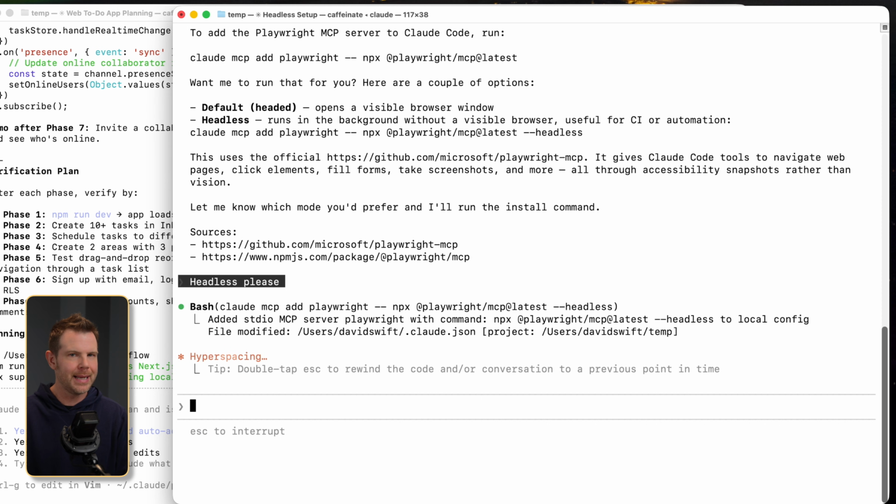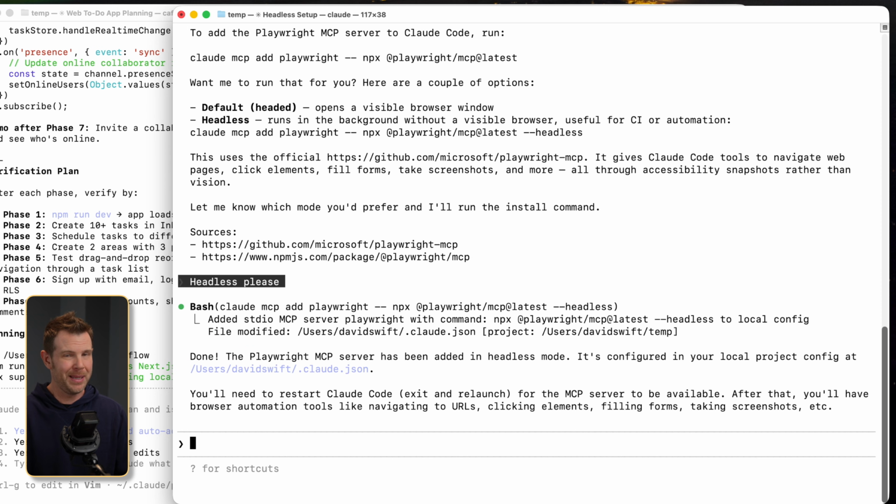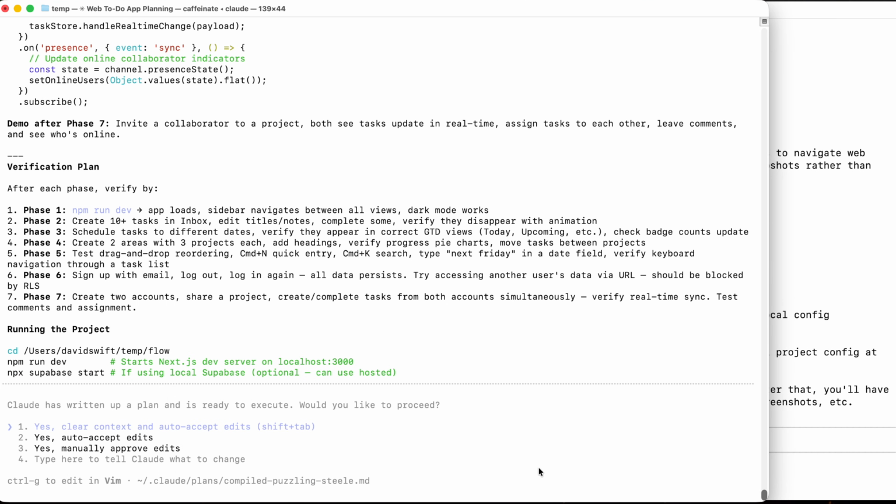As scary as that might sound, you're probably used to using chat interfaces where it's searching the web in the background and you can't actually see what it's looking at anyways. So the headless version is more like that. But we have success here. The Playwright MCP server has been added in headless mode. I'm going to check in on that in a moment, but I can see I've got some questions to attend to over inside of my things project.